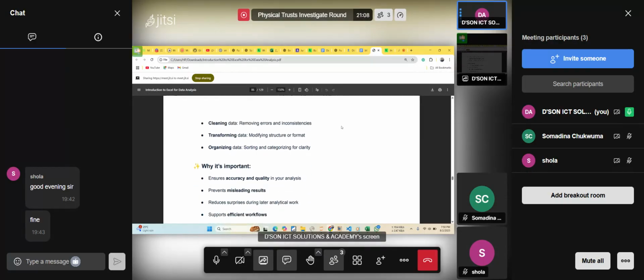Then transform data, that is, modify the structure or the format of your data, like splitting columns. For instance, I want to split the address column to get location, city, state, country, postal code. Sometimes the address column can contain all of these at once, but you can decide to split it. That is data transformation, just an example. Then organizing data, like sorting and categorizing for clarity.